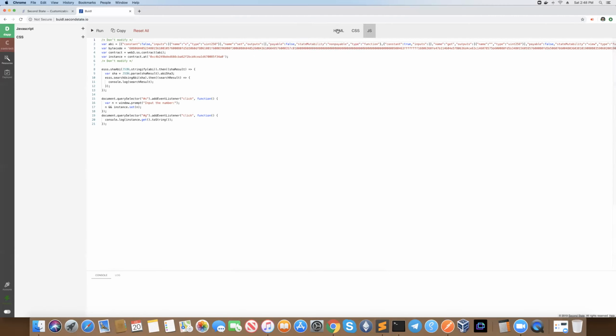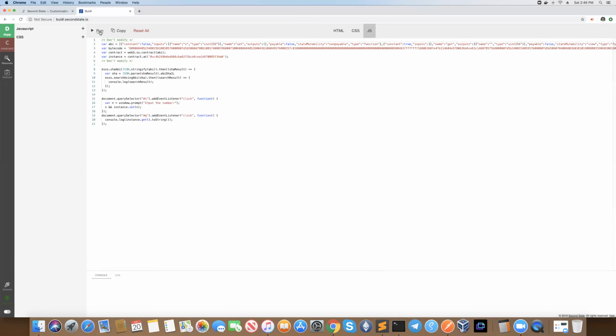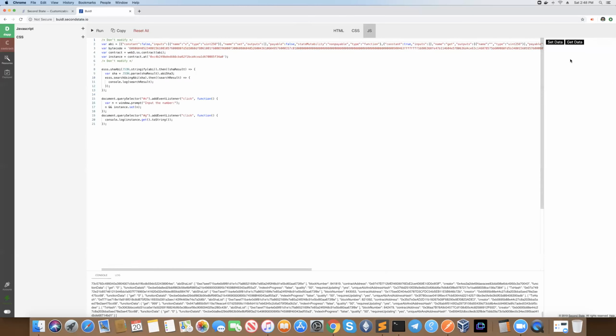So once your HTML, CSS, and JavaScript are ready, and as well as this, we'll just quickly flick back to the contracts tab. And as well as this, you have your smart contract, which has been deployed. So here you'll see this simple storage contract deployed at this address on the blockchain. We'll go ahead and run the DApp. Now, when I click run, you'll see here that it creates the output HTML on the right-hand side.